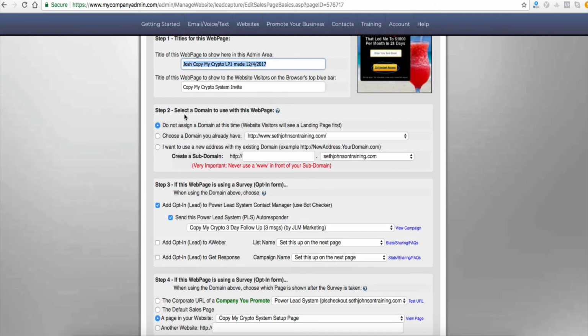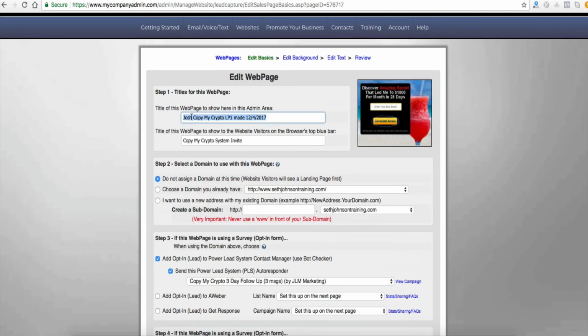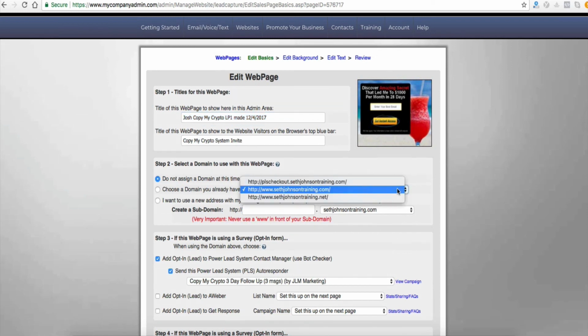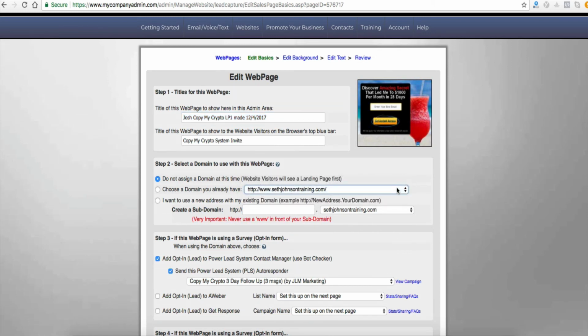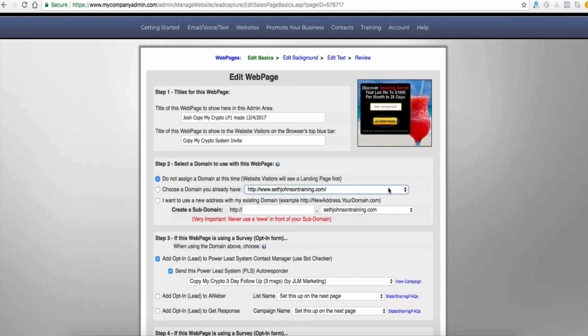Then down here where it says select a domain to use with this web page. All right, remember when I had you go ahead and buy a domain? Okay, this needs to be the domain you bought. All right, this is going to be the first page that your traffic, your visitors are going to see. So whatever name you bought, not the subdomain, but the name that you bought back there, and I believe it's like the second step in this video, this is the one you need to choose. Again, do not choose the subdomain. You want the main domain name. All right, so you'll click there, and then you'll click this radio button that says choose a domain you already have. Click on that. Okay.